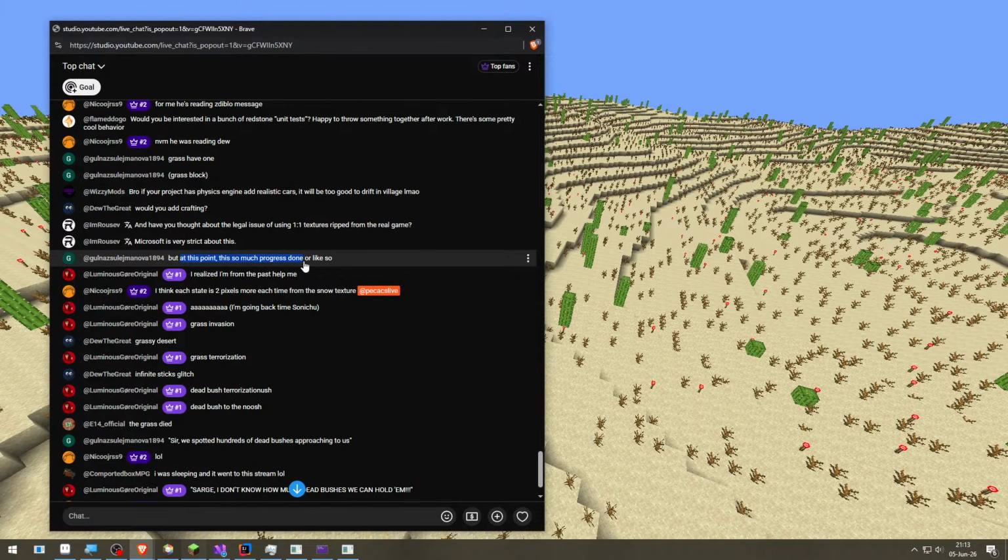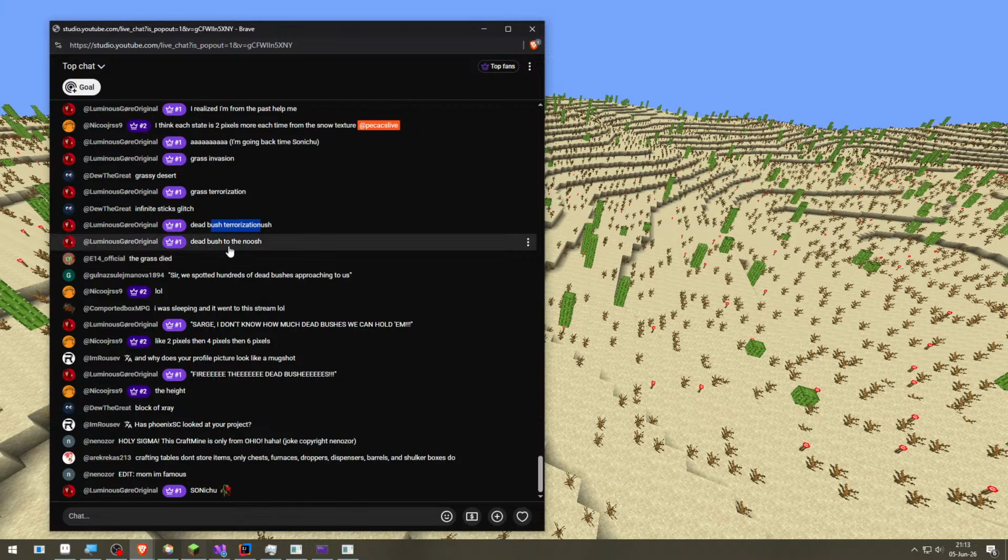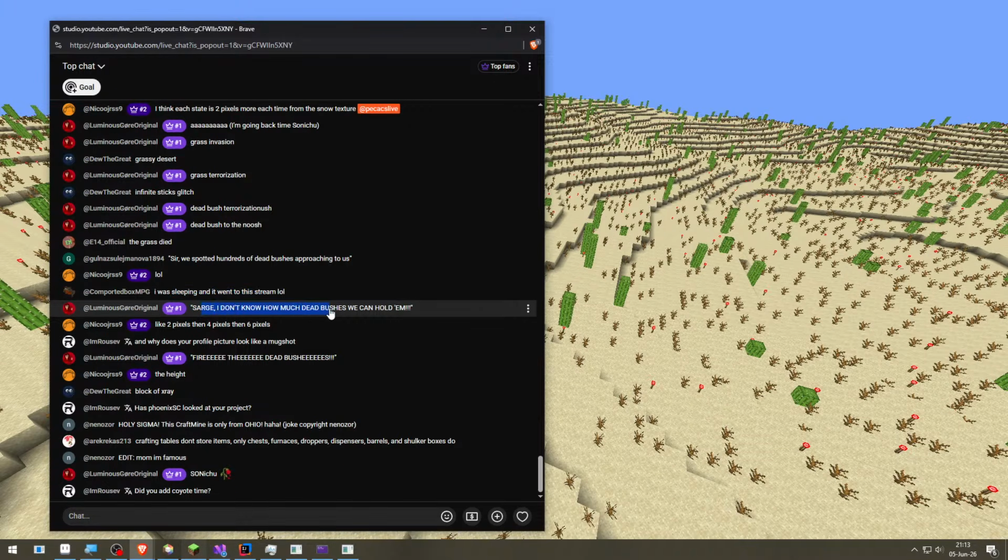But at this point, this is so much progress done. Each time it's 2 pixels more. Snow texture. I think each state is 2 pixels more from the snow texture. Going back, grass, desert, dead bush. The grass died. Like 2 pixels, then 4 pixels, then 6 pixels.